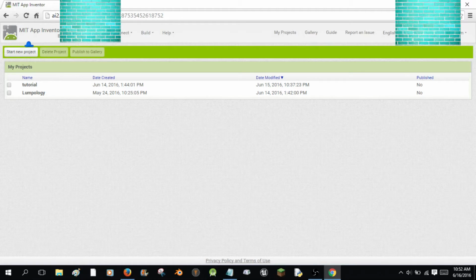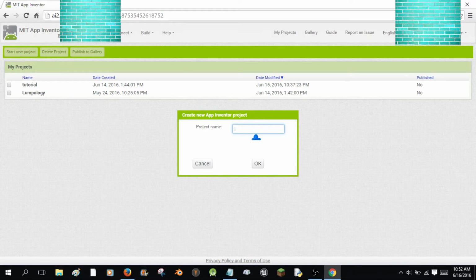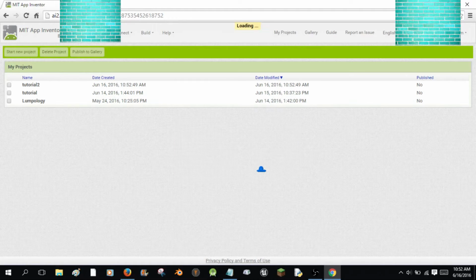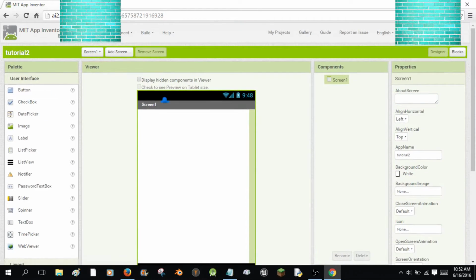I've already got a file here, so I tested this out first. We're going to say start new project. We're going to call this project name, I'm going to call mine Tutorial2. Oh, you can't contain spaces. Okay. So Tutorial2 is here. It will automatically open up with this interface. So this is pretty good. We've got the display designer, the blocks, the screen here.